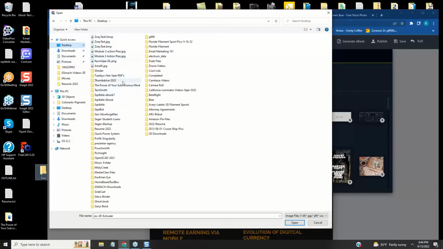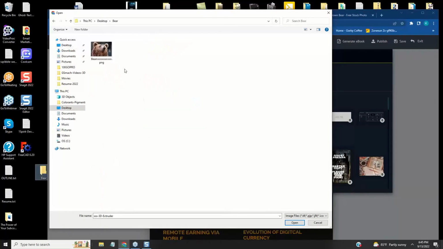Okay, so here, I'm going to go up here and I'm going to see if I can find bear. Where is bear? Okay, oh, it's in the bear folder. What am I thinking? It should be right there. Okay, so now there's the bear folder. We found it. It's alphabetical. I click on it, open.